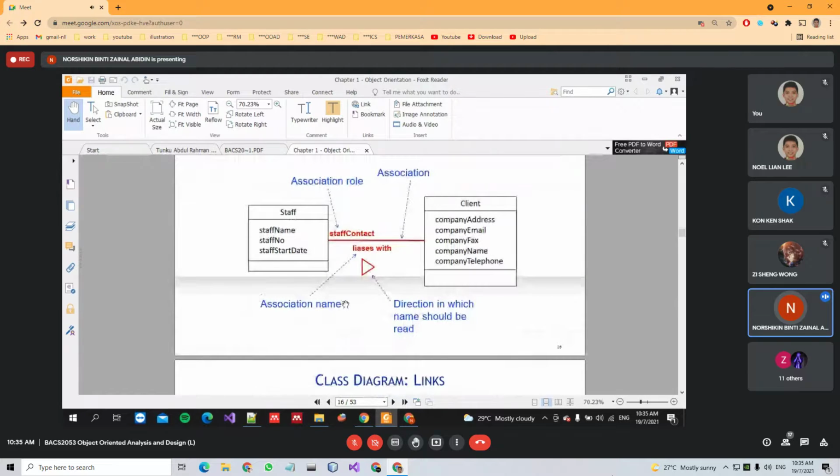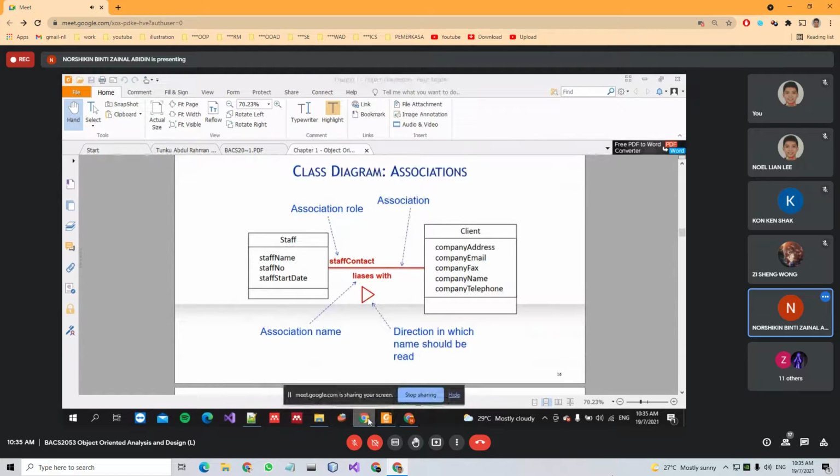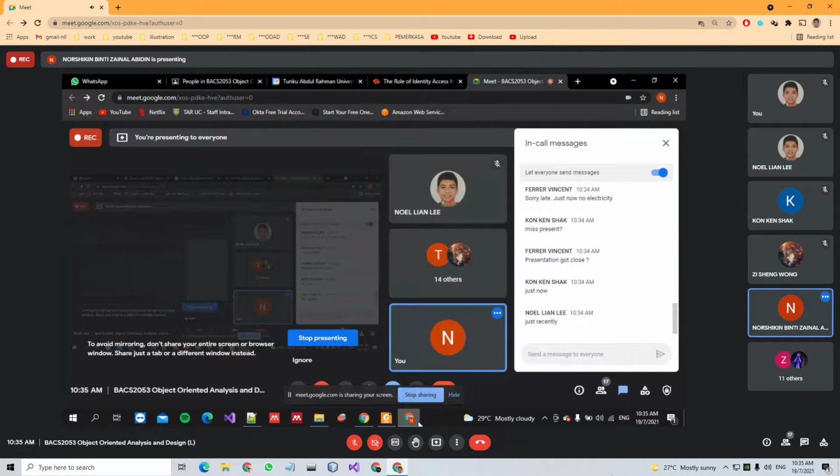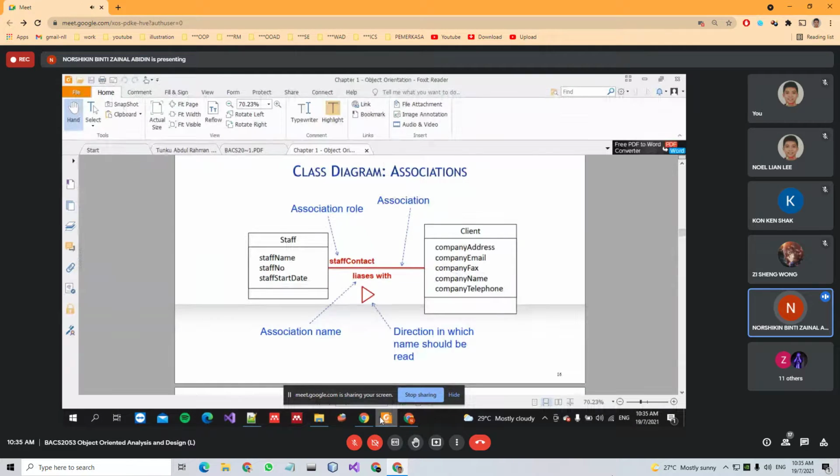And then let's move to here. This is an example of association.